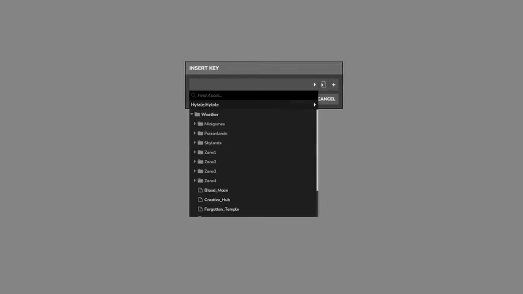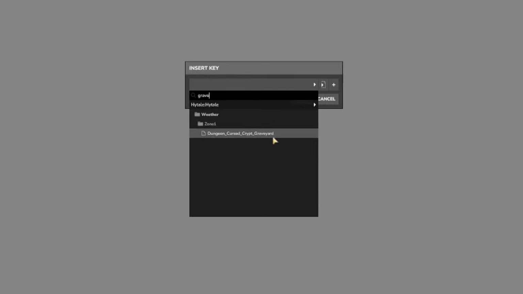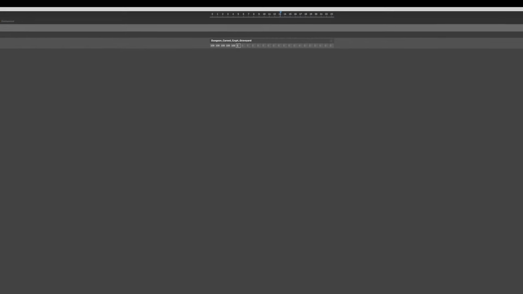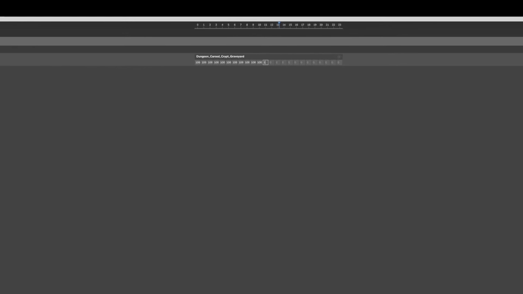Now you could probably try making your own custom weather, but I don't know all that. So let's see here. Find asset graveyard. I select it and then replace all these values with 100. These are the weights for the weather. And I believe if you have them less than 100, there's a chance for the weather not to occur when it reaches that time in game.